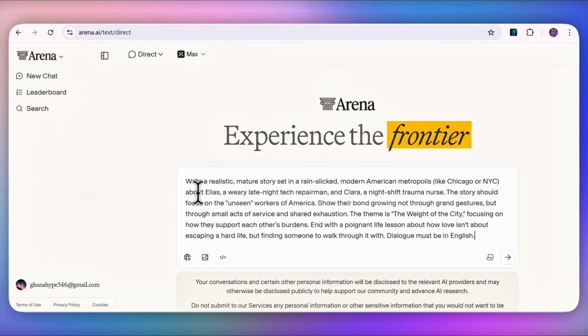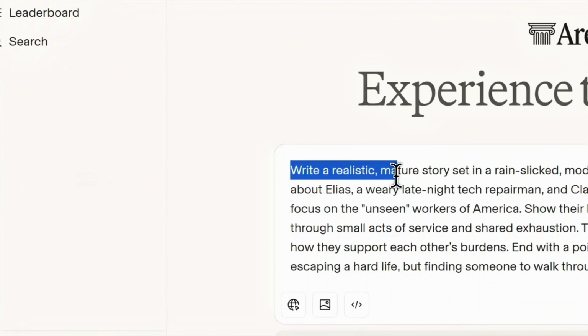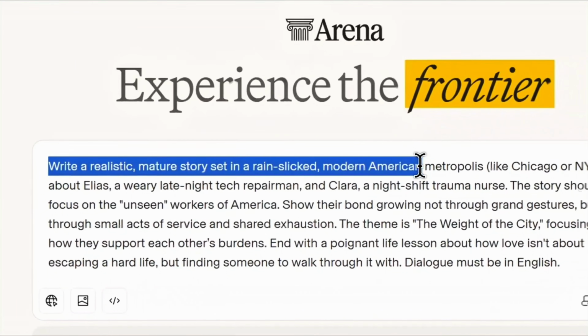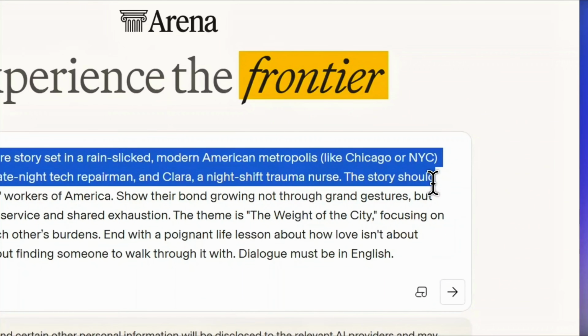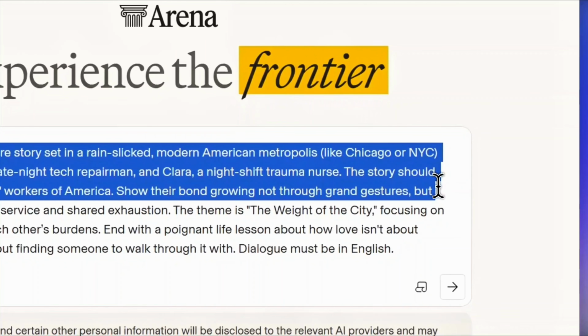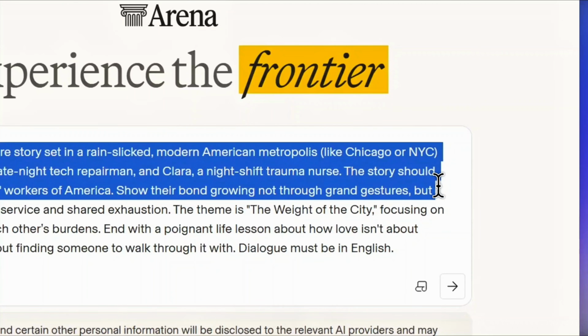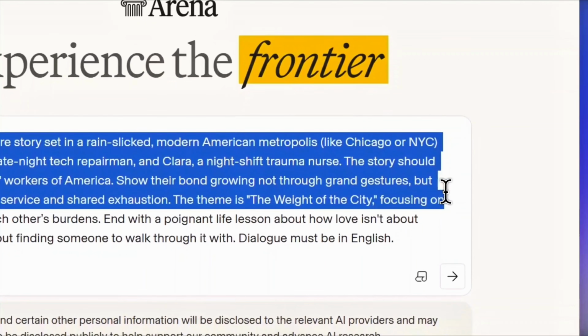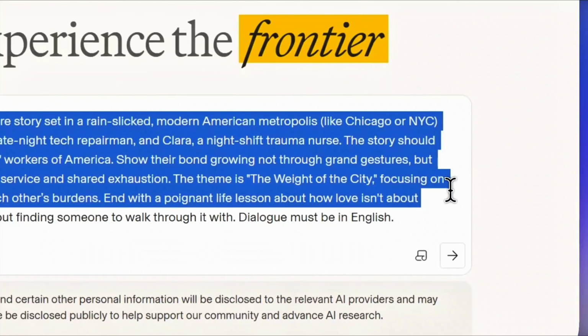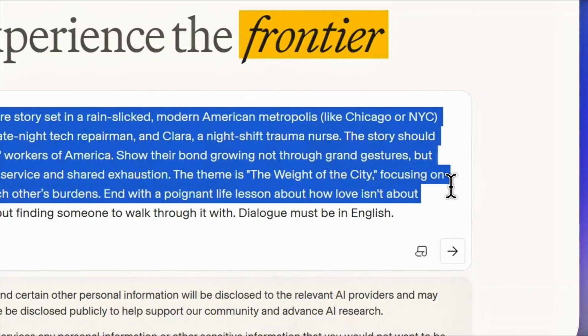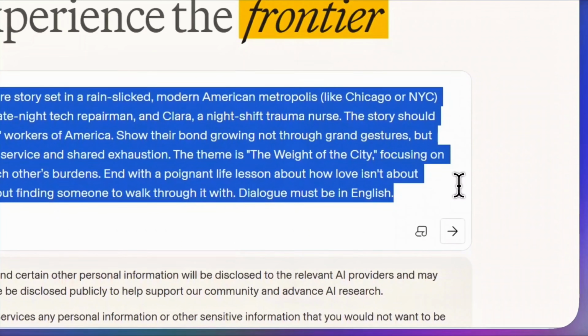Essentially, I am asking the AI to write a realistic, mature story set in a slick, modern American metropolis like Chicago or New York. It is about Elias, a weary late-night tech repairman, and Clara, a night shift trauma nurse. The story should focus on the unseen workers of America, showing their bond growing not through grand gestures, but through small acts of service and shared exhaustion. The theme is the weight of the city, focusing on how they support each other's burdens, ending with a poignant life lesson about how love isn't about escaping a hard life, but finding someone to work through it with.